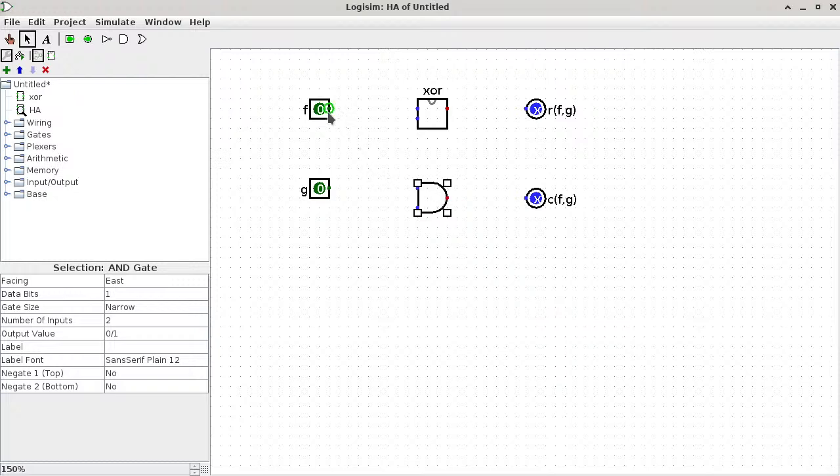And now we just have to do the wiring. So F goes into the exclusive OR, F also needs to go into the conjunction. G, kind of the same thing, has to go into both gates, like so. And then the output of the exclusive OR becomes the R of FG, and then the output of the AND becomes C of FG. All right, so are we doing okay so far with this circuit here?